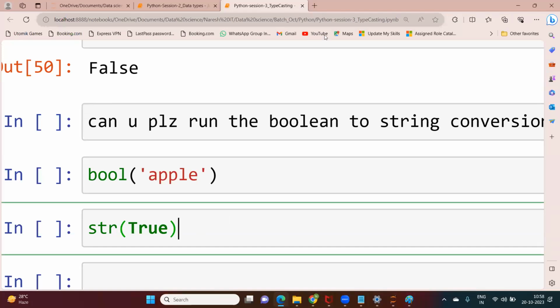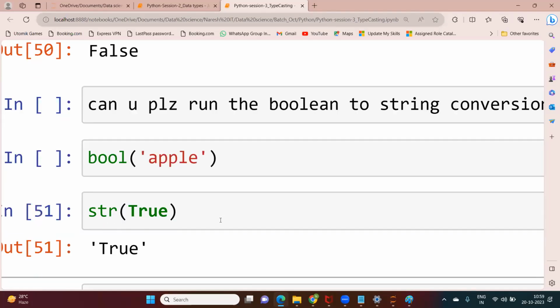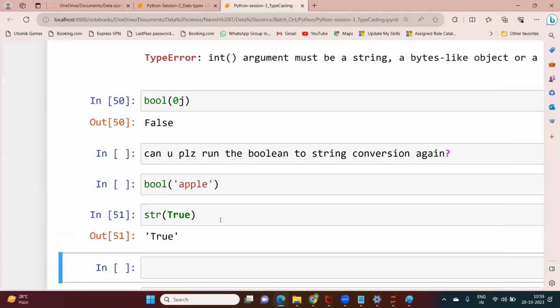Nikita, tell me what answer you are getting for this? STR of true. STR is not callable. Can you close your Python notebook, open it again and run it?